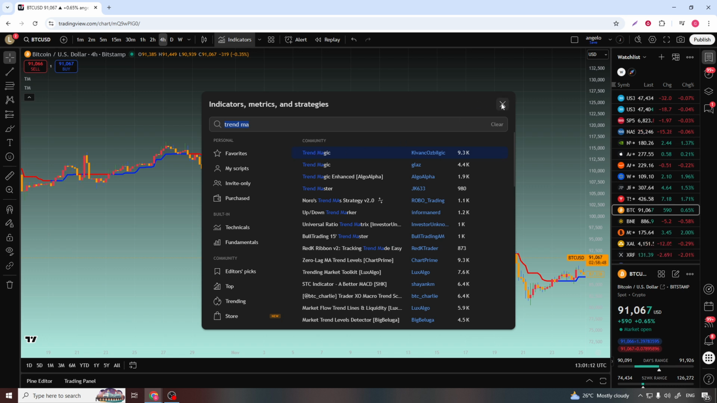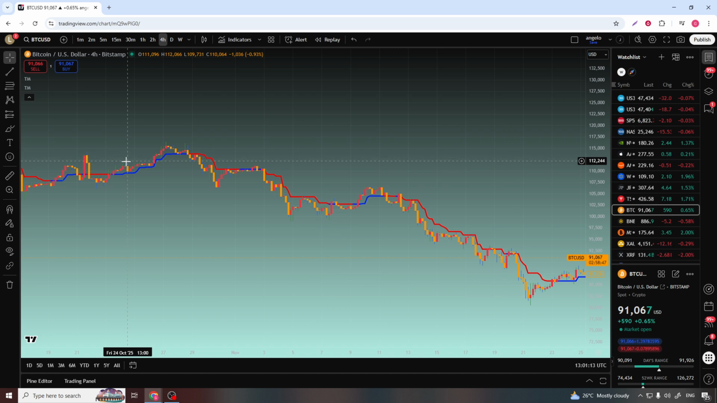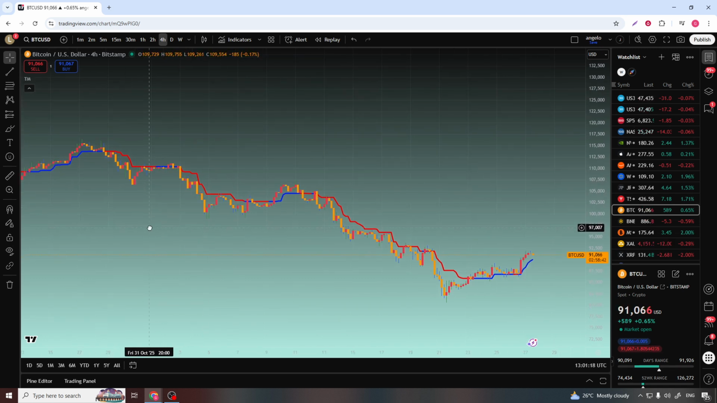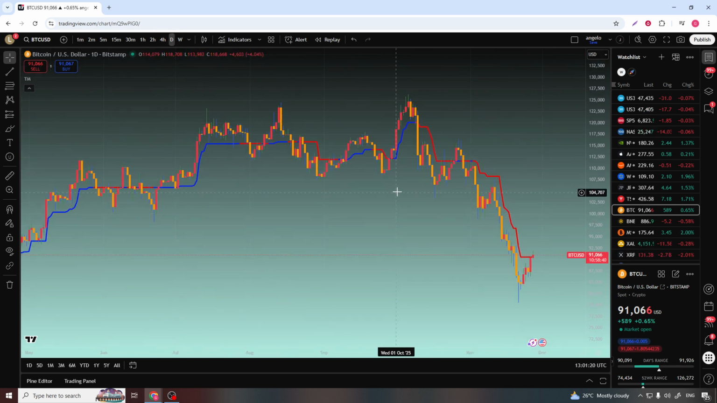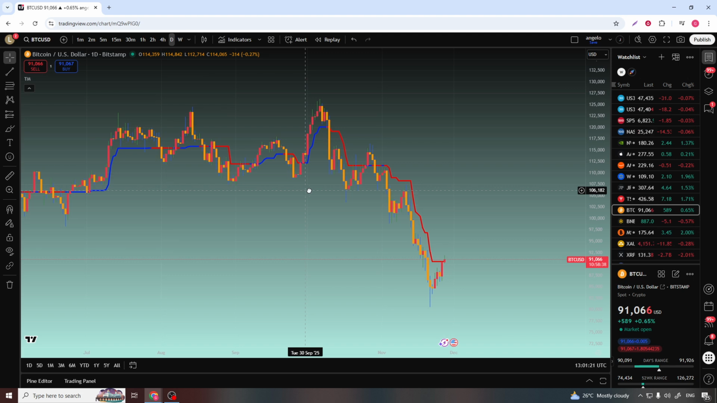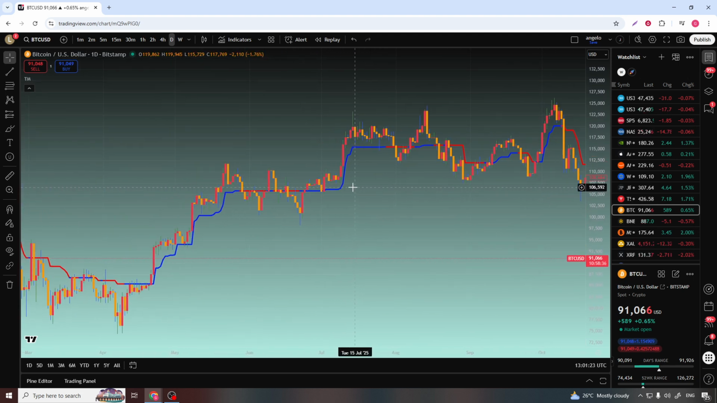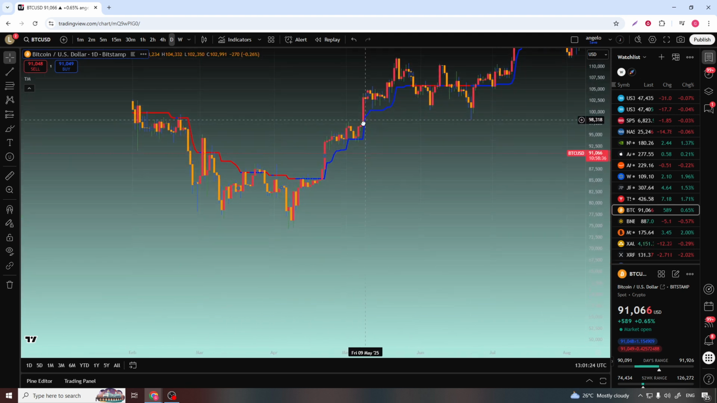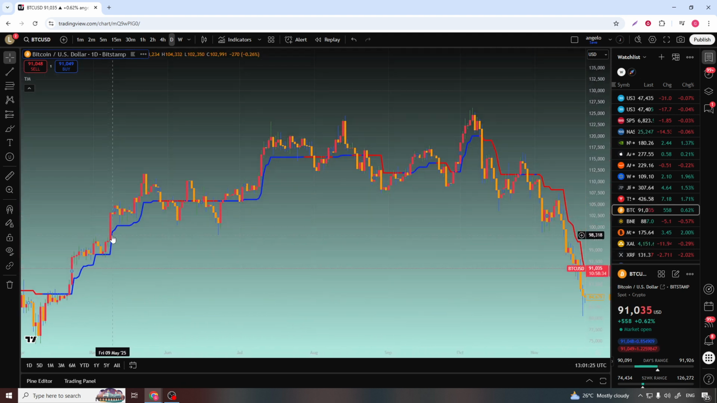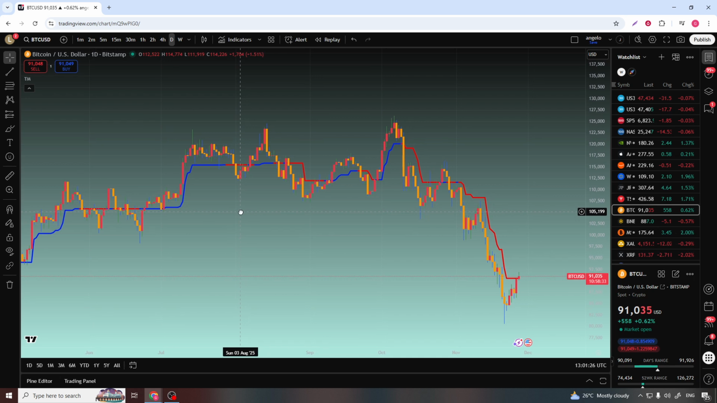Make sure you select the version that you actually want to use. Many indicators on TradingView are created by different authors, so you may see multiple variations with similar names. Hover over each result if you need to check the description or the author, then click on the Trend Magic indicator you prefer. Once you click it, TradingView will automatically add Trend Magic to your chart. You'll usually see it appear either overlaid on the price or in a separate panel below the chart, depending on how the indicator is designed.